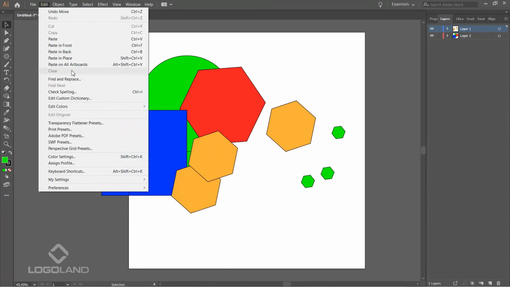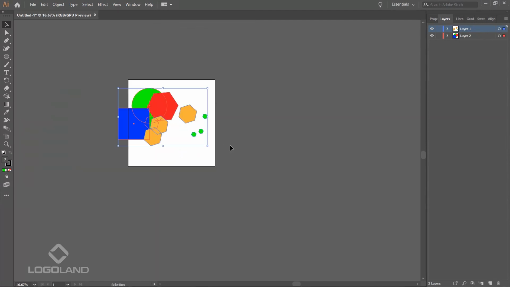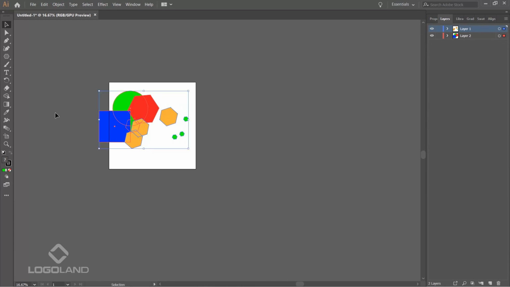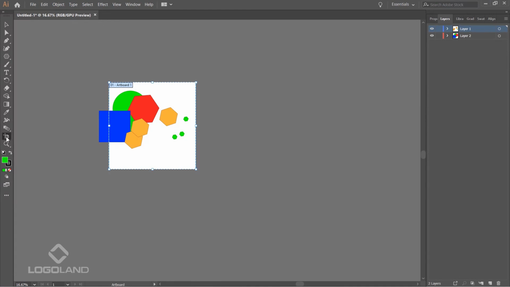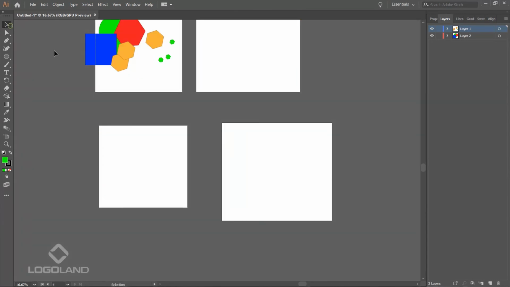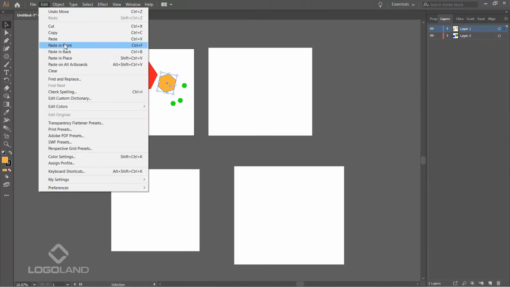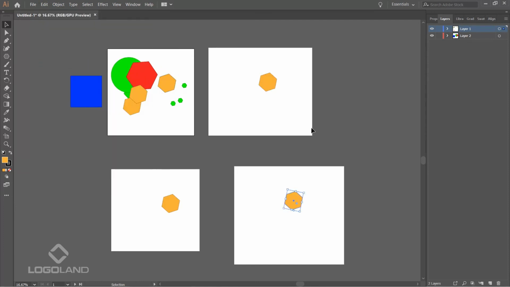There were more options below here. Paste on all artboards. Paste on all artboards means if you want to paste a single object on all the artboards that we have. Actually, we have only one artboard here. Let's create one more artboard. Let's press Shift O, the shortcut key on the keyboard. Maybe you can come up here and select the tool. Let's create two, three. So we now have four artboards on the screen. If I select this one, copy and paste on all artboards, you can see it has been pasted on all artboards.